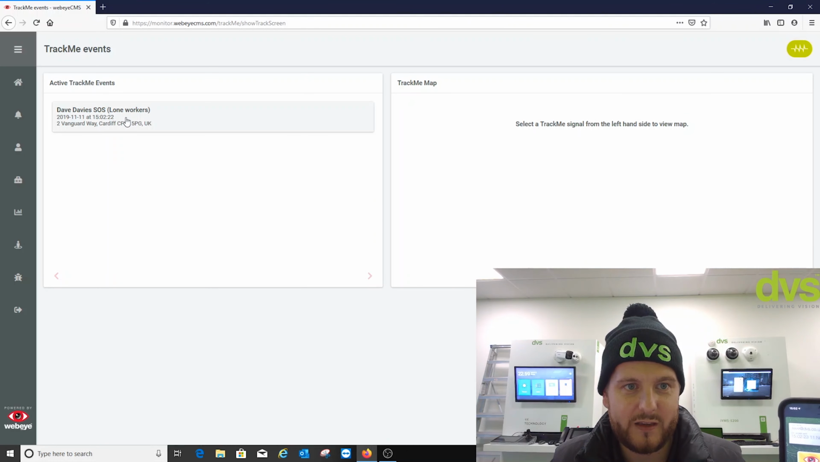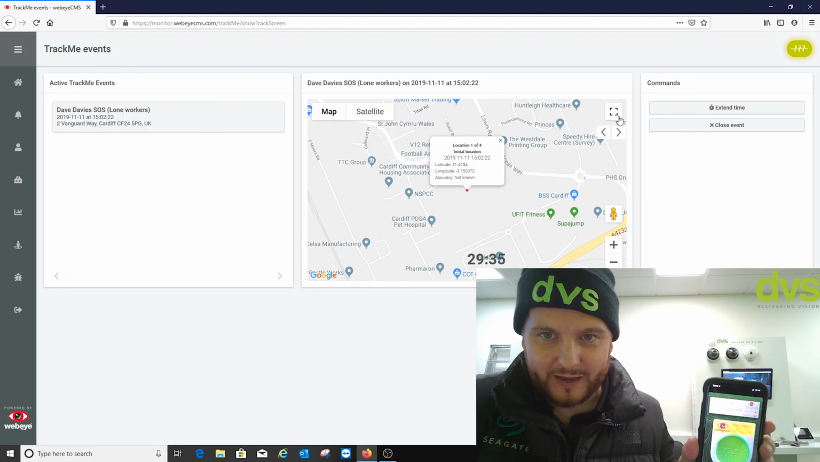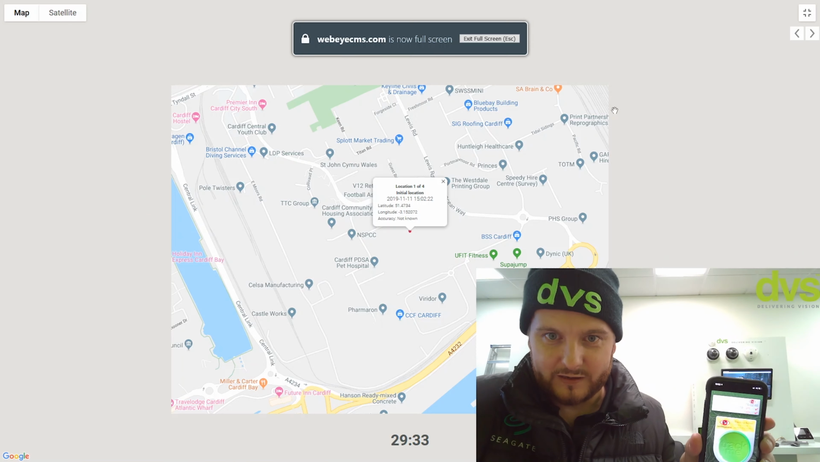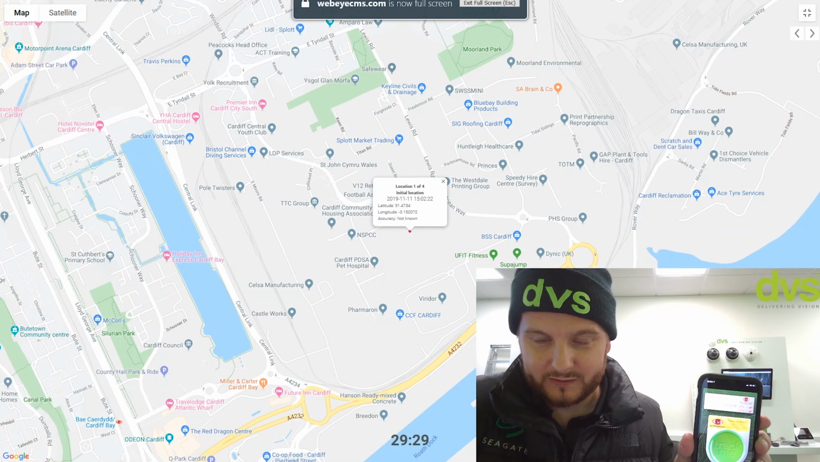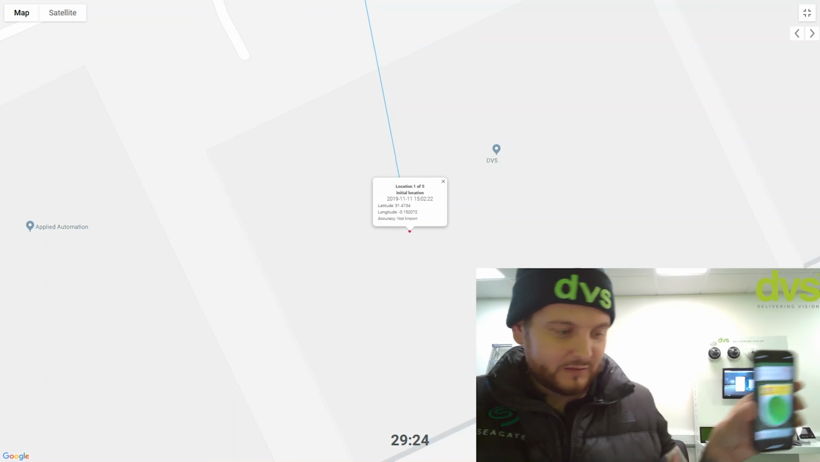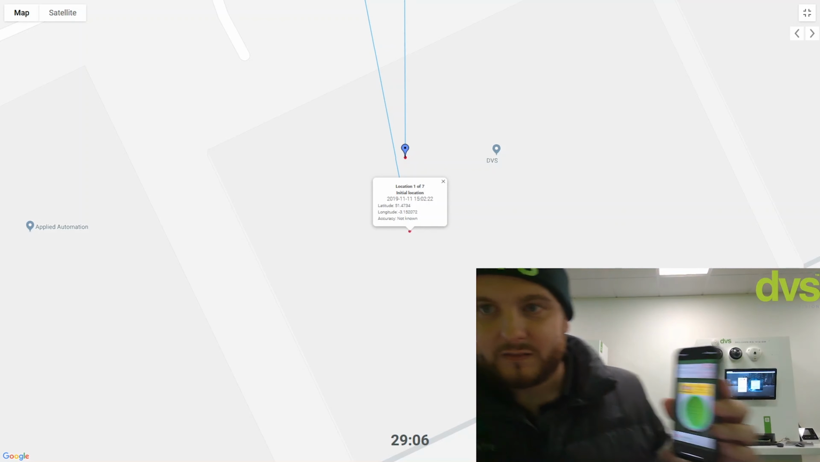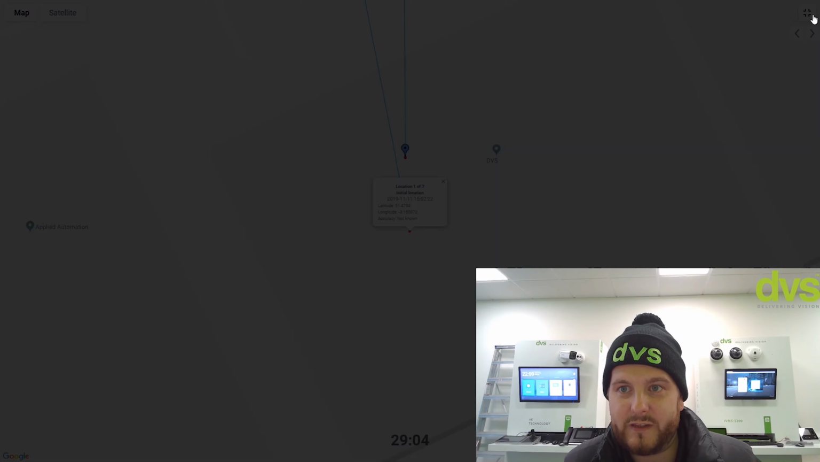So here's the track me events, live ones. So this is where I am now. So I can extend it. Again, if I open up this, make it larger, and then zoom in. So as I move around the office, it should give you a path. There we go. Put that back to normal.